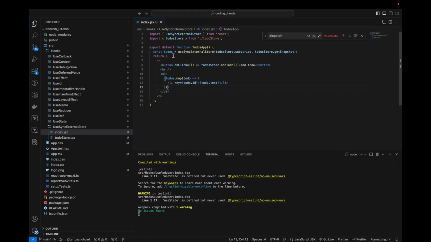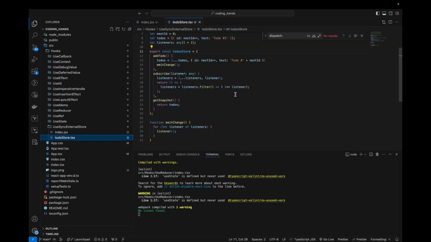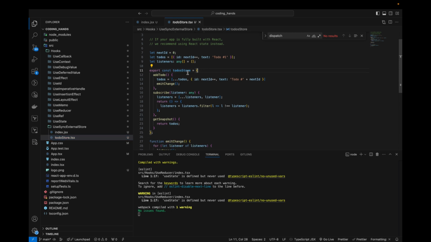If you see here, I have created a folder and I have an index.js. Here I have one to-do store, and let's go to the store. Basically, what I did here, I created one store. In that, I have 3 functions. One is add to do. So whenever clicking on the new button, we are just adding a new to do in that, and whatever we added, right, that we are emitting the changes to the subscribers.